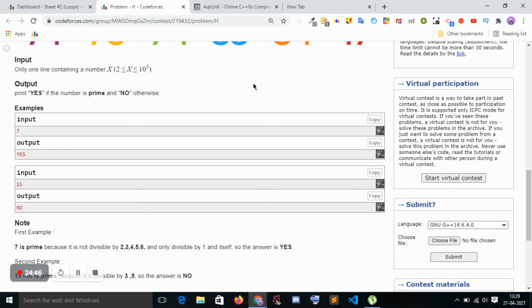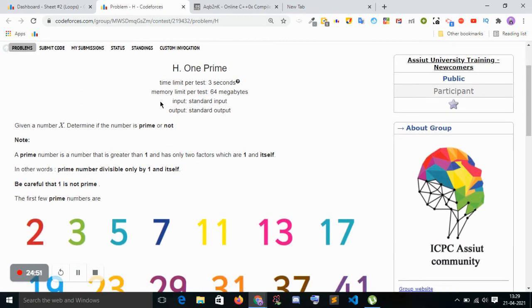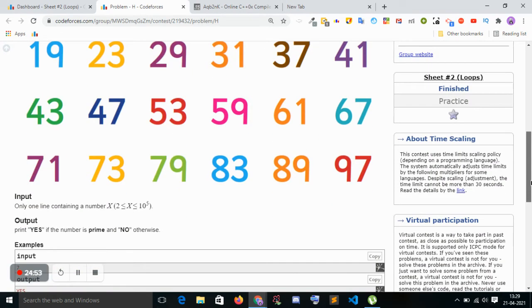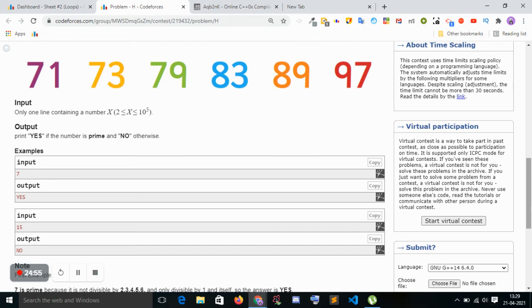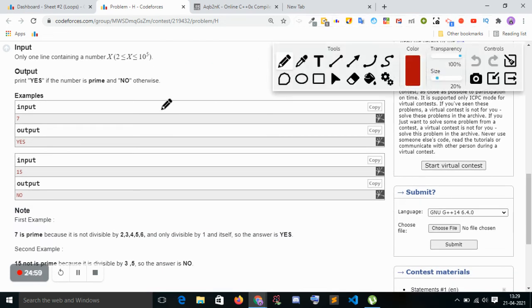Because 10 to the power 5 inputs are there, it only takes 1 second. There is a 3 second time limit per test. So I use a very easy approach, but you can improve on your own. There's a square root approach. I will make a separate video.